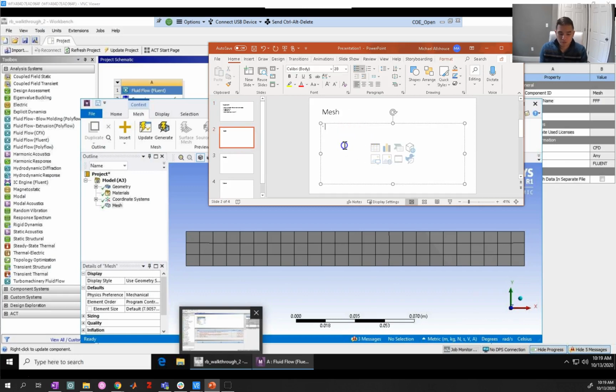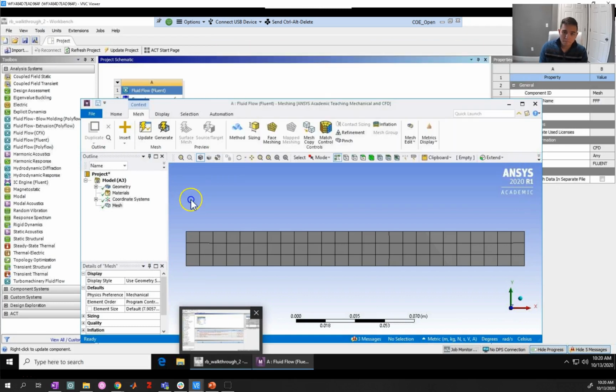Okay, so for our mesh, let's talk about the properties. For the top and bottom, we're going to have 400 uniform divisions. For the left and right, we're going to have 50 uniform divisions. And then after we've created those sizings, we're going to go ahead and use face meshing to create quadrilaterals. Okay, so let's go through that process.